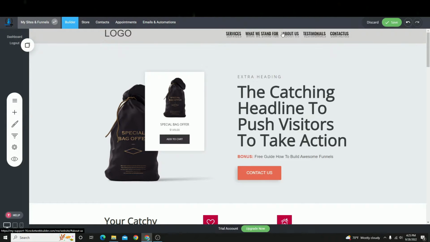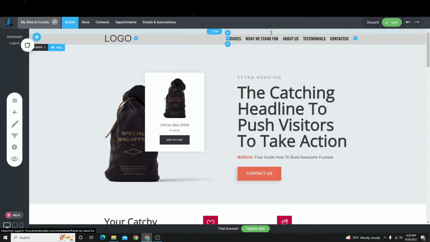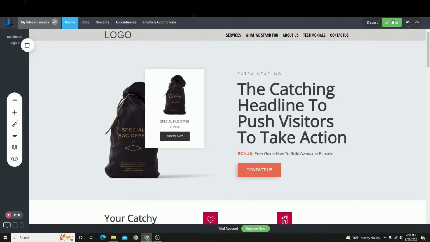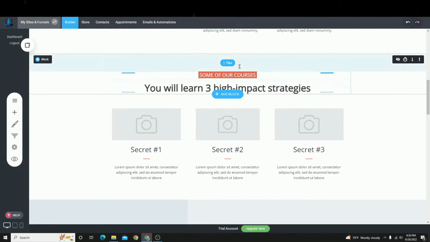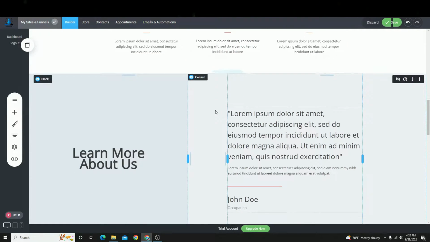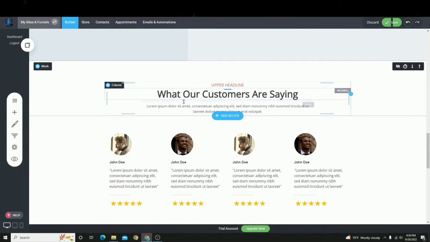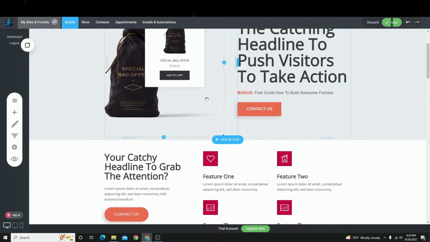So what we could do is just make this gap slightly larger, just like that, and then drag this one closer like this. So just like that, and hit save. So now we have our header, we have our hero, we have our services, we have our mission statement section, and we have our about us, we have our testimonials, and our contact us. So let's go ahead and start from the top.